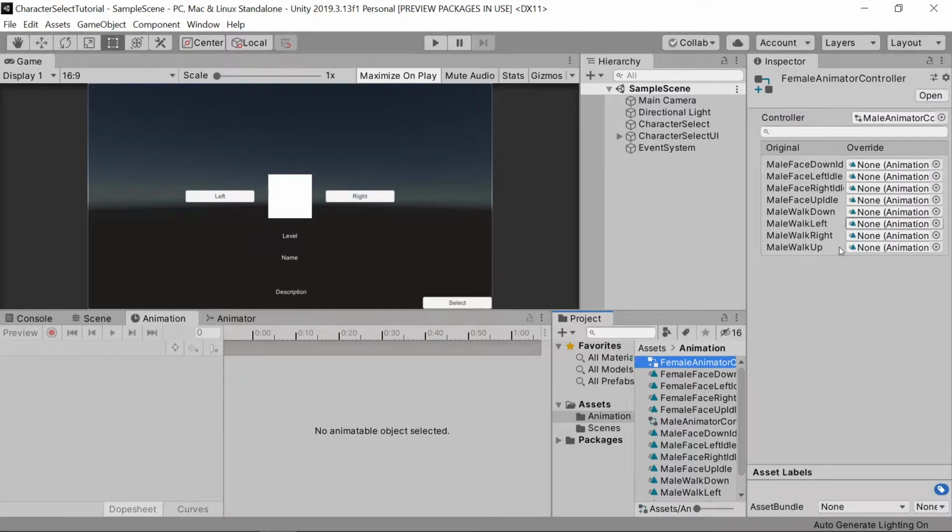So what we can do is, just to test this out, so we got our animator controller here, and we want to override the male animator controller. So instead of male face down, we're going to do female face down idle.